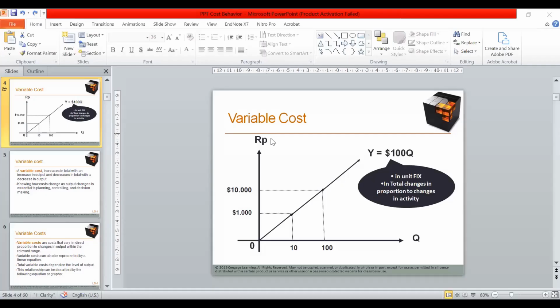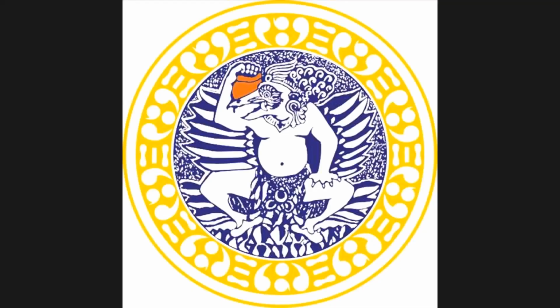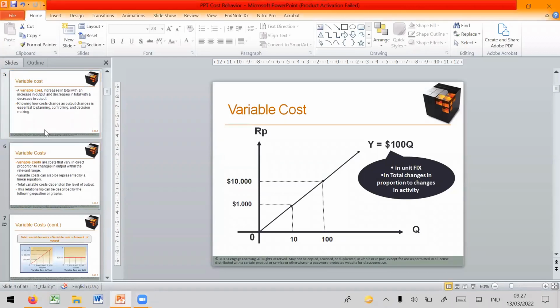Please keep in mind that if you want to explain the definition of the variable cost, please do not only explain it from the point of view of its total. In total, the variable cost will increase as the units produced increase, but per unit it will remain the same, fixed, no matter how many more units are produced. Okay, so that's the variable cost. You can read it by yourself in here. The explanation is the same as what I just explained to you.